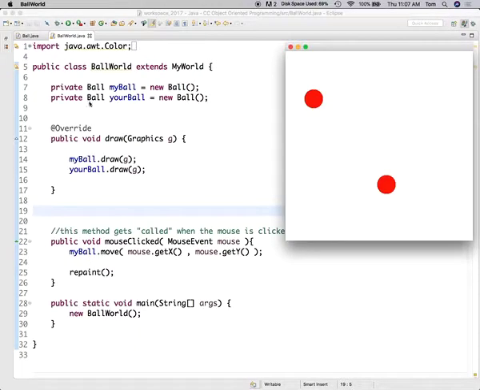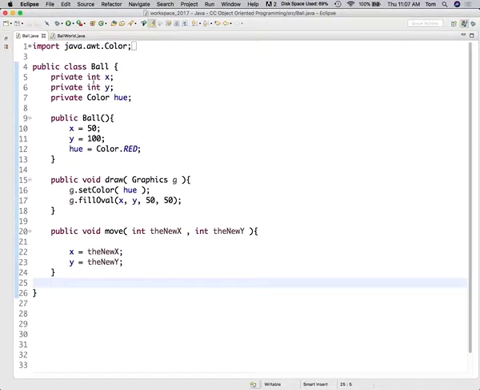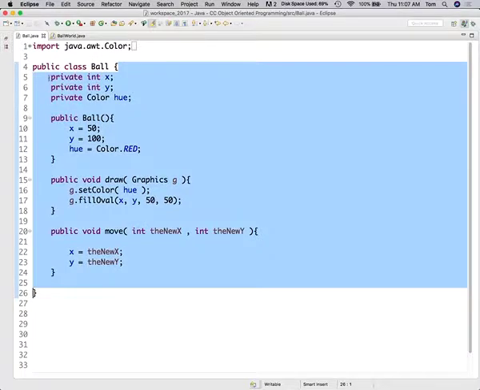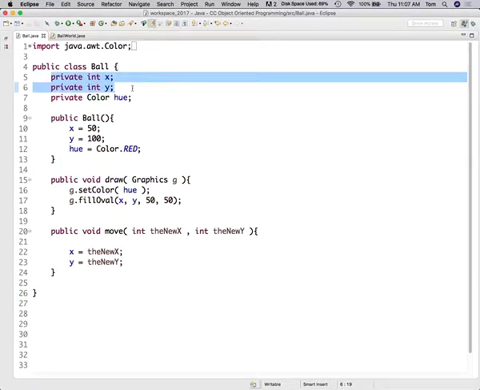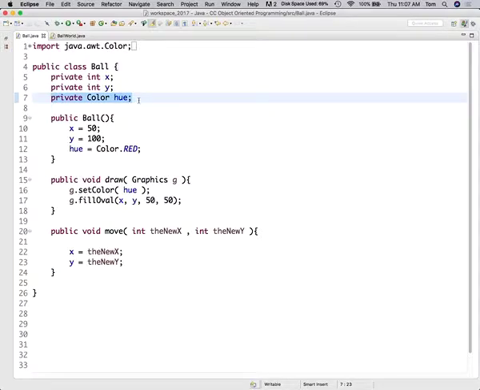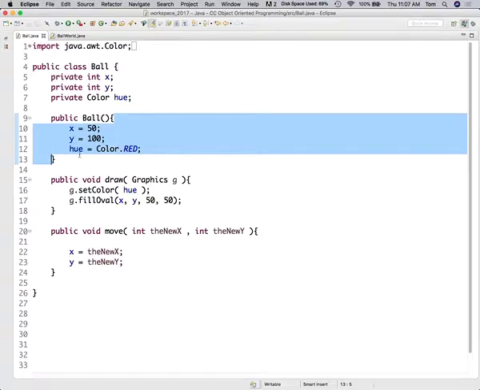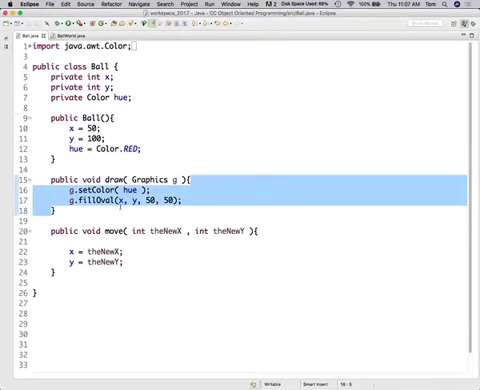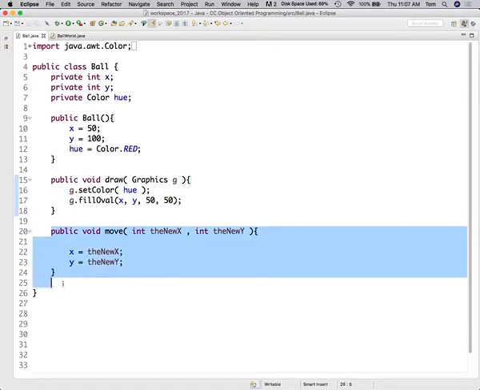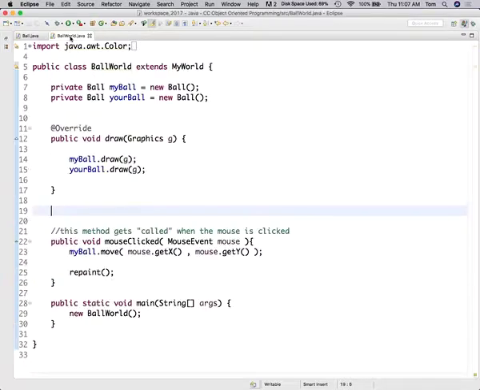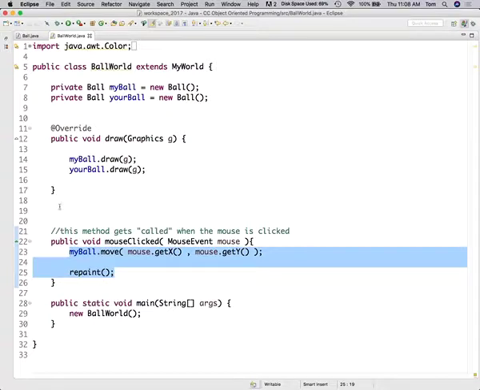So we wrote a Ball class yesterday, and we decided that balls should all have a different position defined by X and Y, could have different colors defined by hue, and when we construct them, X is 50, Y is 100, hue is red. We draw them by setting the color and then filling an oval. And we also said that we could move them. Then I asked you to add a mouseDragged method that would move your ball. So mouseClicked moves my ball, mouseDragged is going to move your ball.